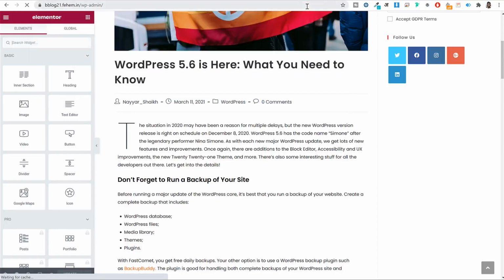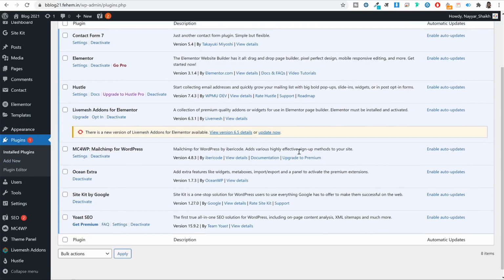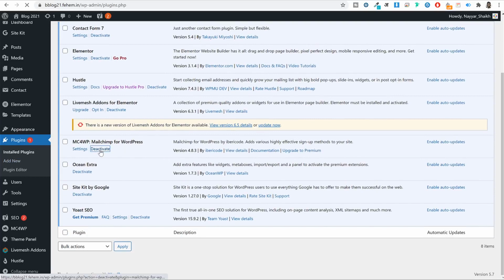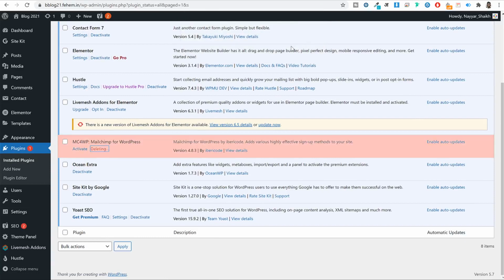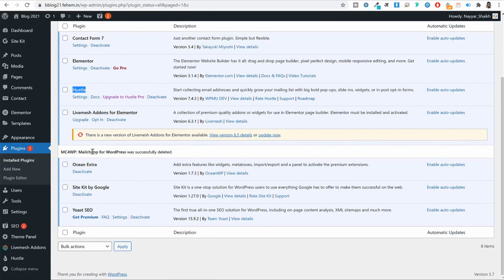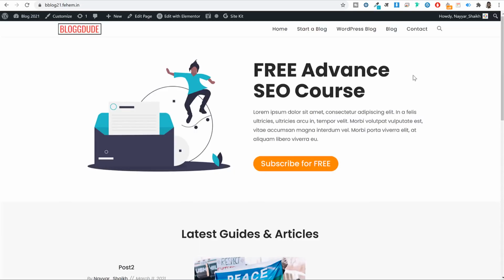If you go back to your dashboard, we don't actually need this plugin. If you click on plugins, MailChimp for WordPress, this plugin was not needed. So if you want, you can just get rid of that plugin, because we have used Hustle and some other things to connect with MailChimp. So this was not needed. Now again, you can come back to your website. And with this, the tutorial is 100% completed.